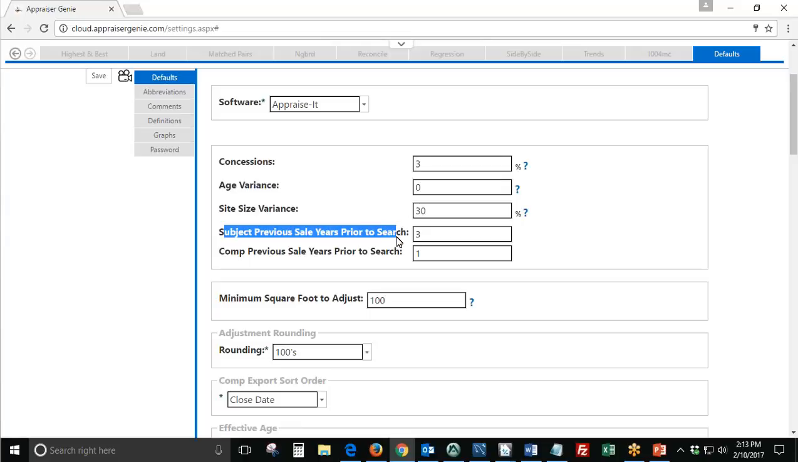Okay, down here, you most likely will not change these. This is your subject, previous sales years prior, and your comp, previous sales years prior, indicated by 3 years and 1 year. I believe if it's FHA or USDA, I'm not sure, I think you change this to 3, but typically it'll be a 1 there.